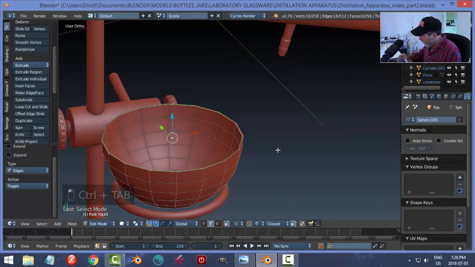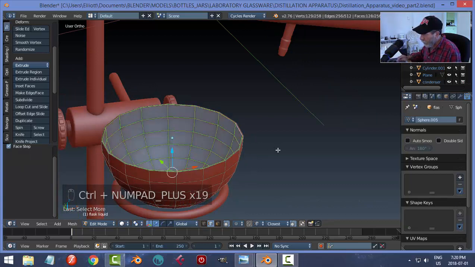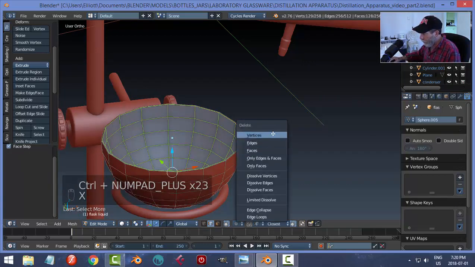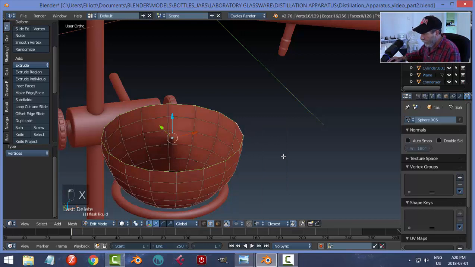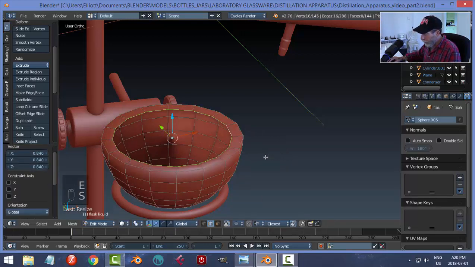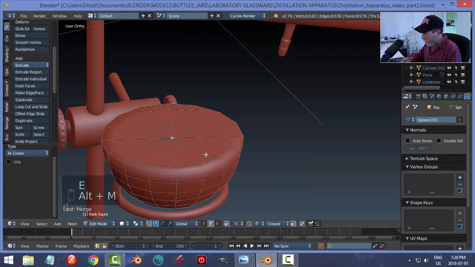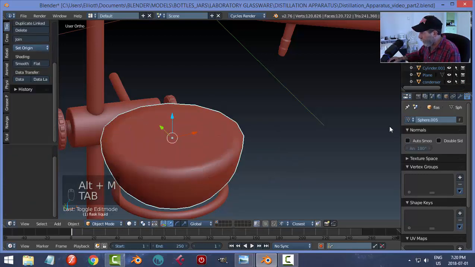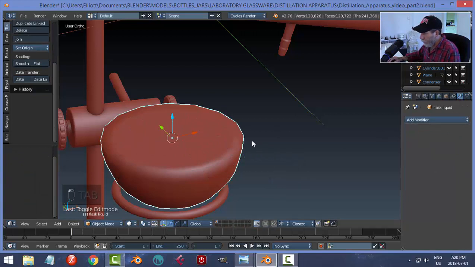Let's grab that. Control plus all the way to the bottom. Okay, X, vertices. Grab that, E, S, E, S, E, and merge in center. There, done. Yeah, I didn't finish working on that thing.